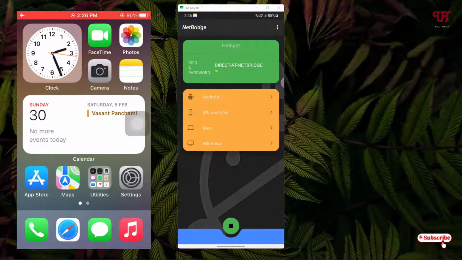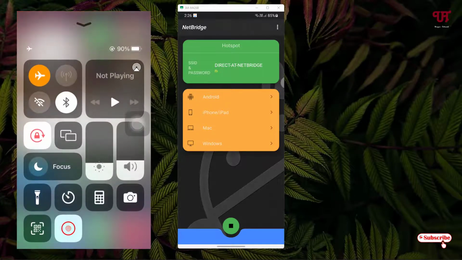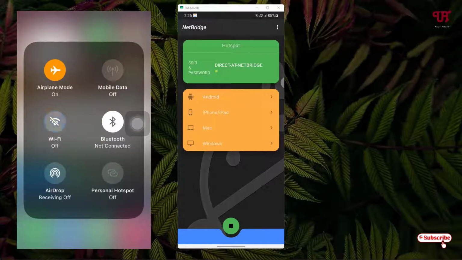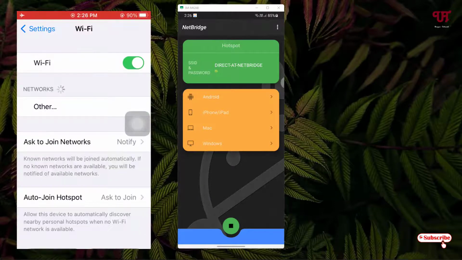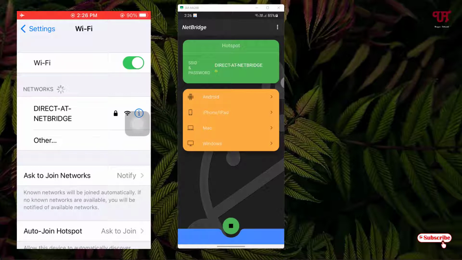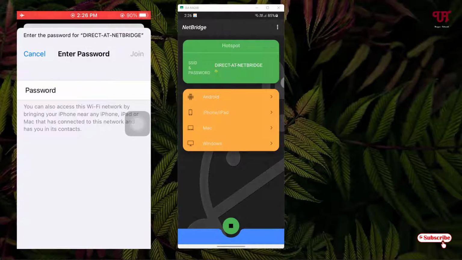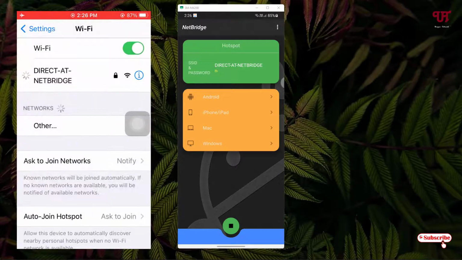Now you can see my iPhone home screen, right? What I will do is check the available Wi-Fi connections. So let me go to the Wi-Fi settings. You can see it has detected direct NetBridge. So I'll just tap on it. It's asking for a password, right? You can see on the right side a password is already given. So let me type the password. And after that, let me try to connect. So I have connected, right?